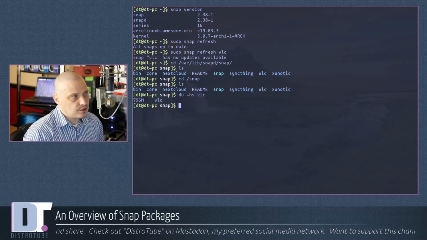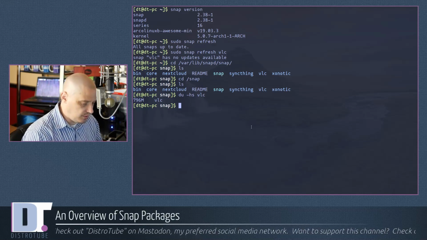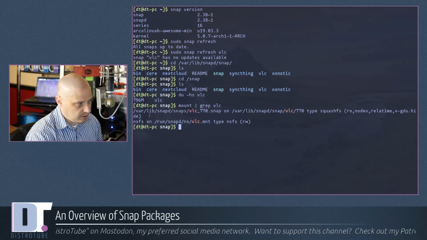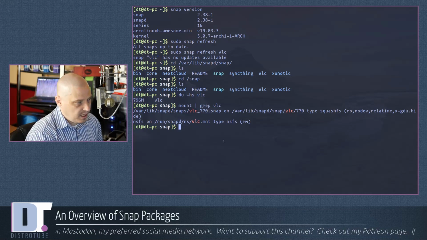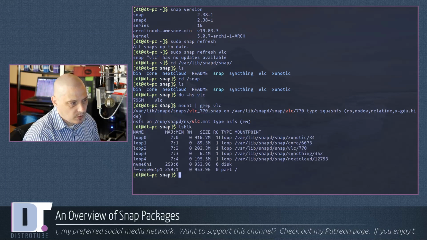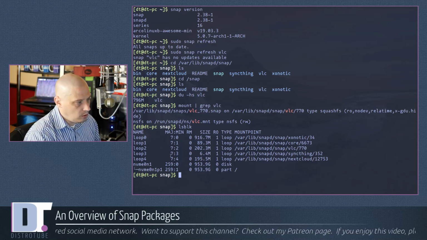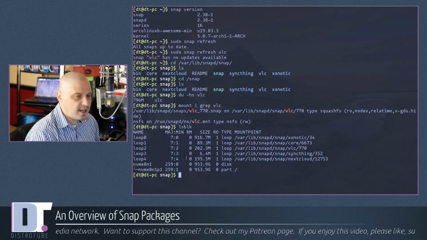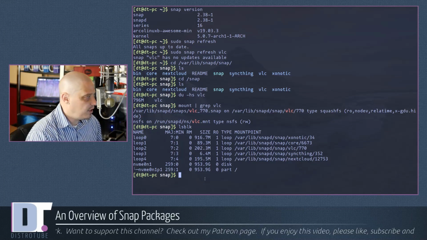Remember, when you install snaps, every snap pack is mounted on your system. So if I do a mount and then grep VLC, you will see that /var/lib/snapd/snaps/vlc.snap is mounted on the system. If I did an lsblk, for example, you will see every snap I've installed, Zonotic, Core, VLC, SyncThing, Nextcloud, they are all mounted. You got to keep that in mind. But the actual snap pack itself, and these are files that end in .snap, if you check those out, they are actually not that big.